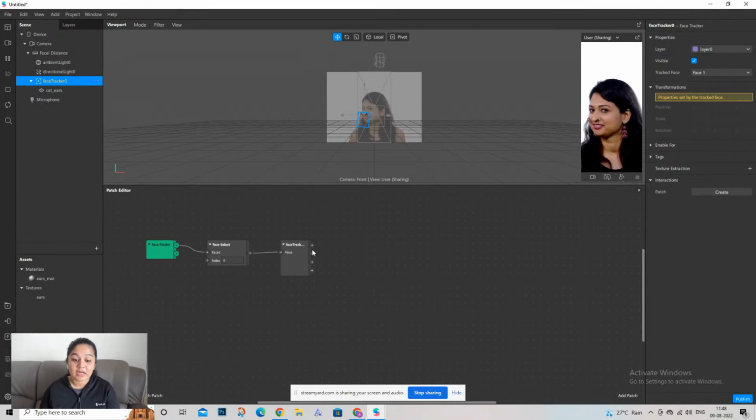Now you can see the patches in the patch editor have these small arrow signs. These are basically known as nodes. So these are used to connect one patch to another. Like you can see, the face finder patch has been connected to the face select patch, which has been connected to the face tracker patch.